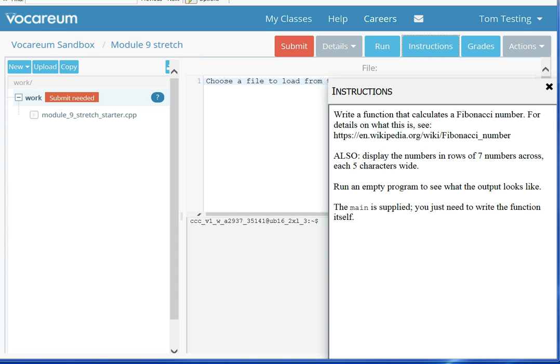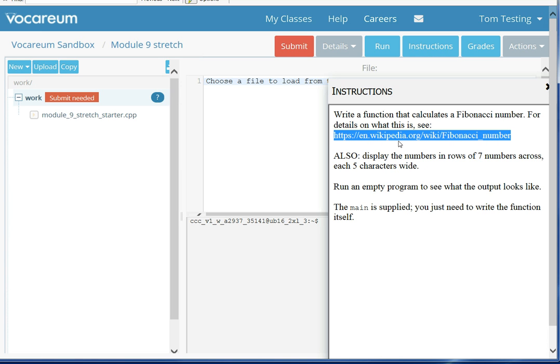Hello. So this problem wants us to calculate a Fibonacci number, and if you like, you can go to this site here on Wikipedia and look that up. Essentially, what we're going to be doing is making a loop that continues to add the previous two numbers to a total. So we're going to do this a step at a time.